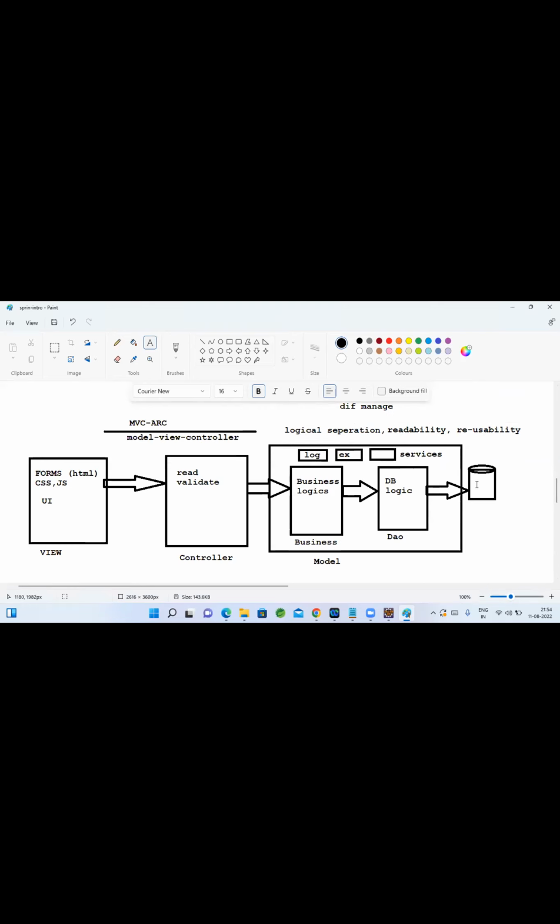The DAO wants to connect with the database. Here we can use one reusability concept. What is that? The connection pool concept. You know, without using connection pools, if your DAOs directly try to connect and interact, your application will give lower performance. So here we use one pattern called the connection pool design pattern.